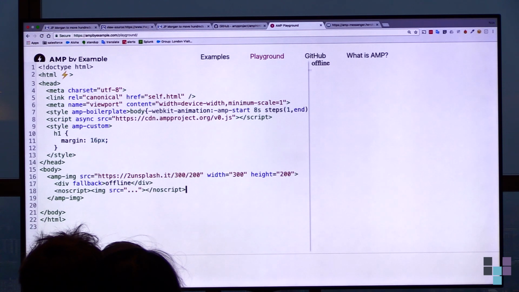This is also a good trick if you're implementing an AMP page and you want to ensure that crawlers which haven't got a JavaScript interpreter also understand your page better and recognize the images. So this is a really simple component. Now let's have a look at a little bit more complex one.